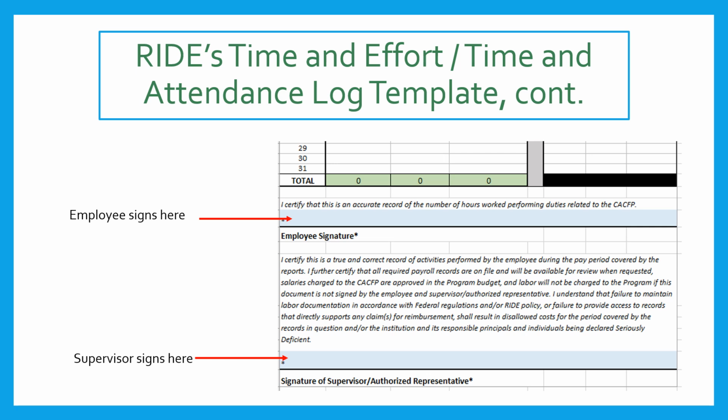The document must be hand signed or electronically signed. Typing the names of the employee and/or supervisor is not acceptable and could result in a finding during a review.